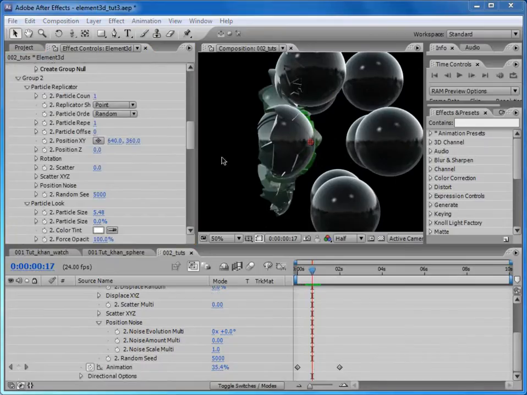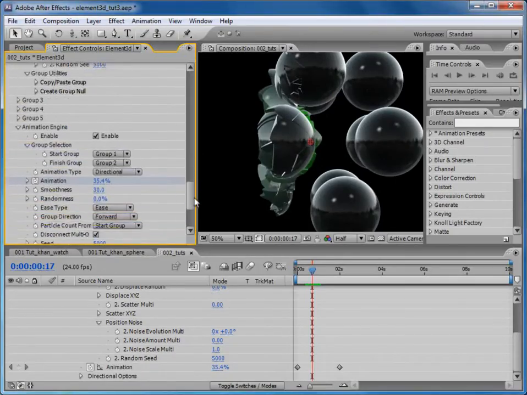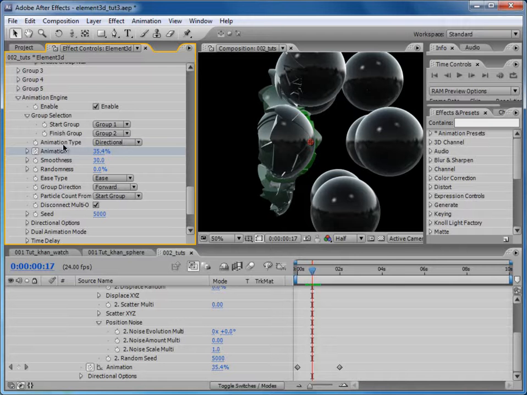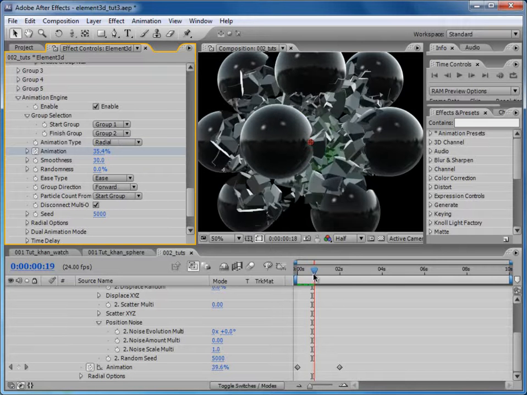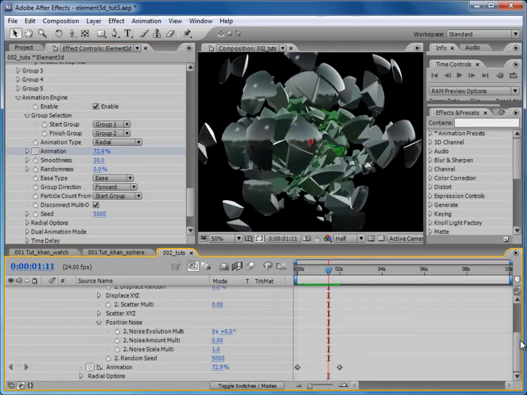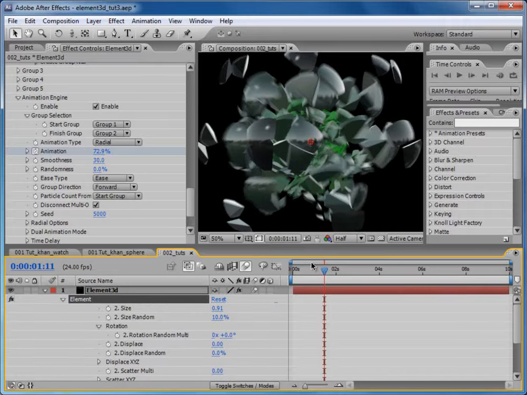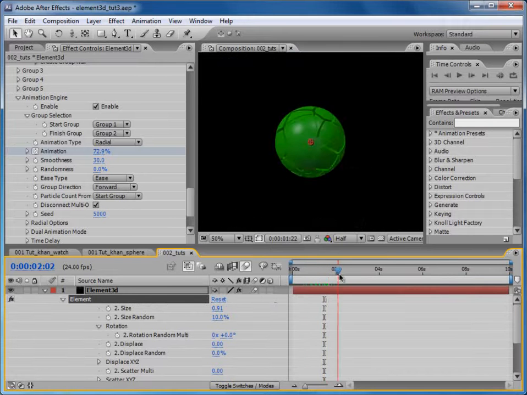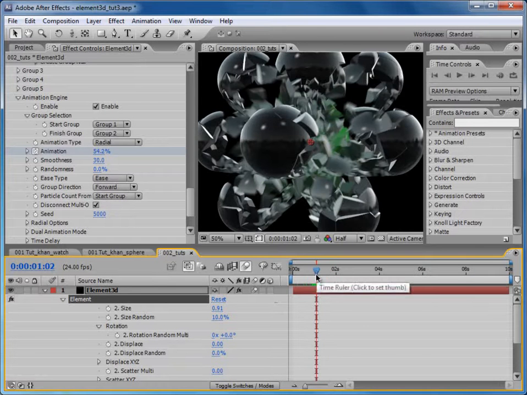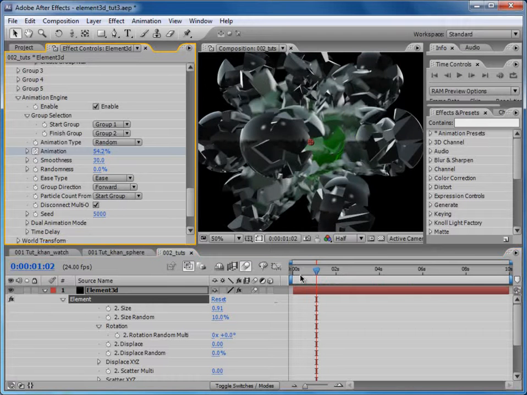Let's go down to animation engine, and here let's change the animation type to radial. When it's radial, it sucks in, so it goes inside. Now if you turn on the motion blur for it, you'll see the changes. And you can change to random as well, so it's randomized.